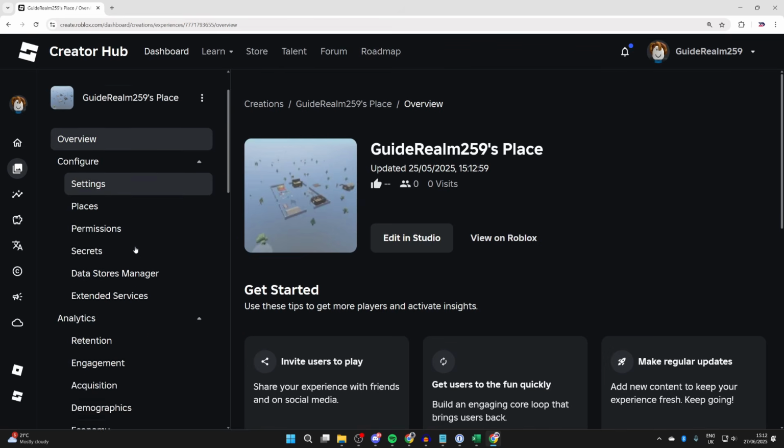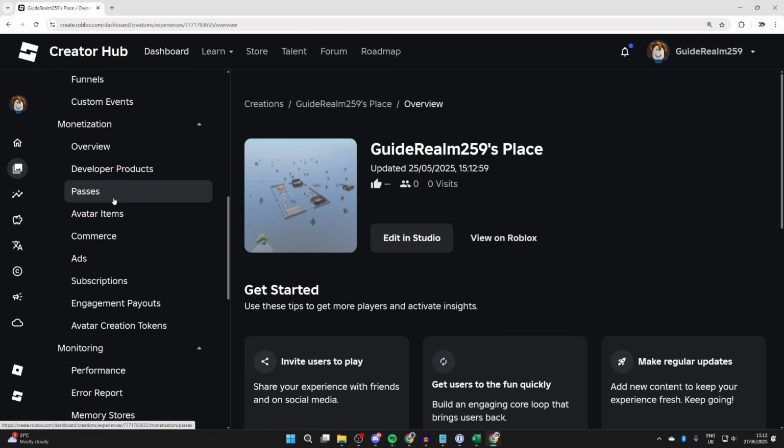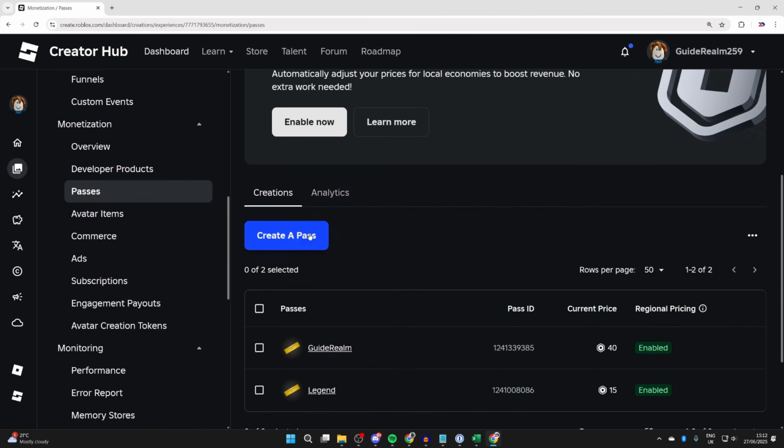Come over to the left and you need to go and scroll down into monetization and find passes. Scroll down and press create a pass. We can create a pass, put it on sale, and it will then appear in Please Donate.